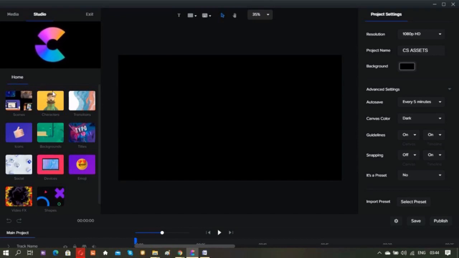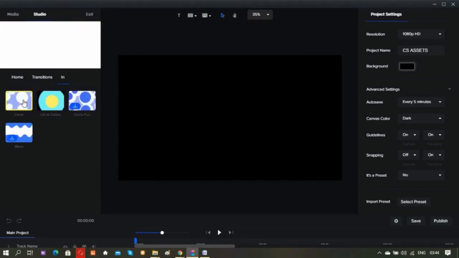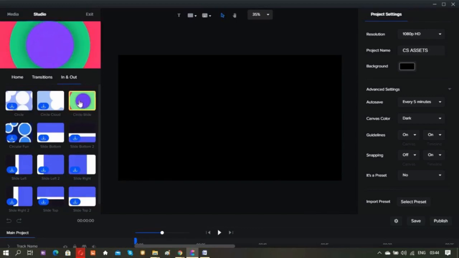So apart from characters, you have transitions in and out, and under this in there are other transitions under it. Apart from in transition, you have in and out transitions that you have access to as a front end standard license holder.